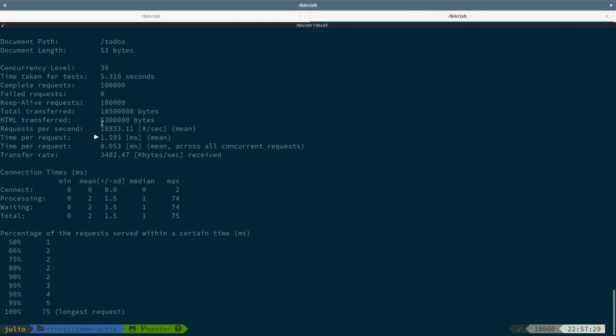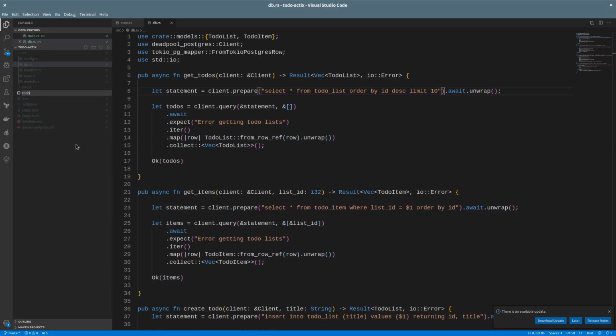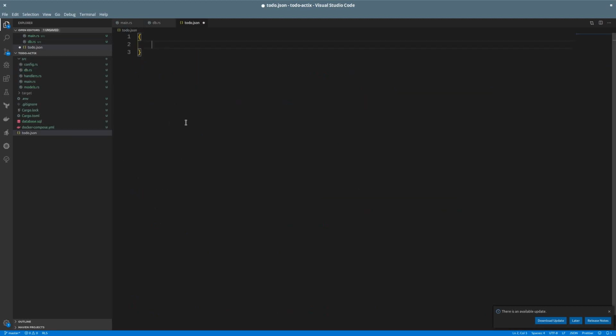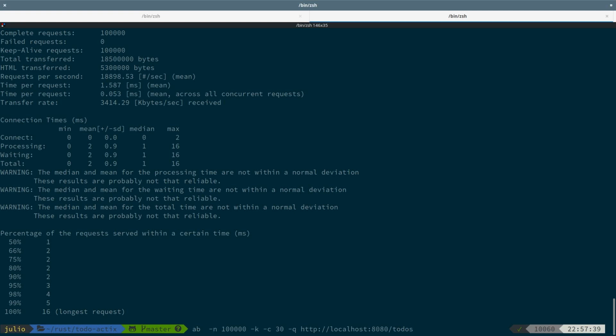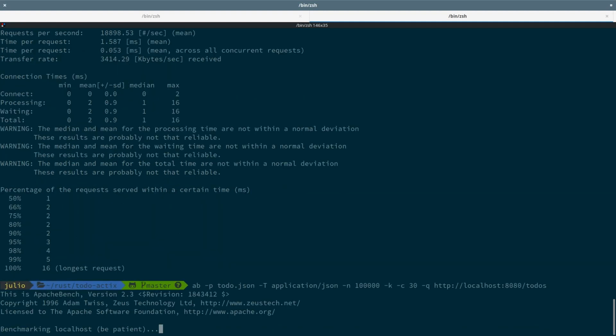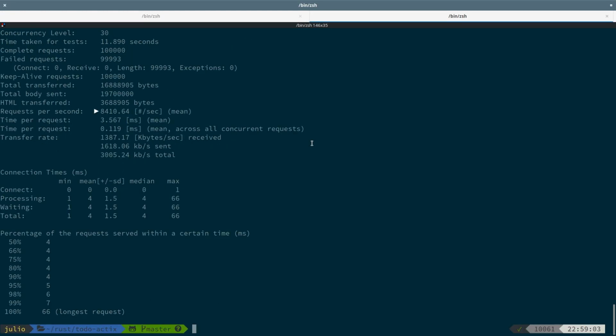Then, for the database write, let's create a JSON file to use it in the post request. It just needs to contain the title, then save. And in the command, we add hyphen p to specify the file containing the data for the post body, in our case the to-do JSON, hyphen uppercase T for the content type of the request, that will be application JSON, and we are done. Let's run the test. It is taking more time than before, but can do 8,000 requests per second with a mean of 3 milliseconds per request. Good.